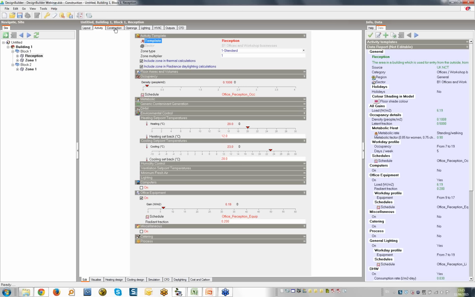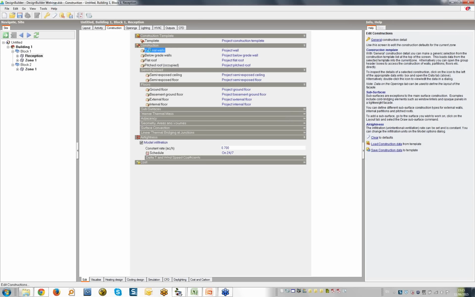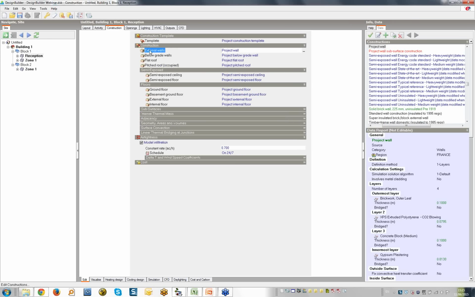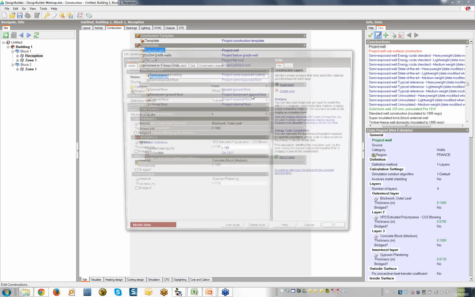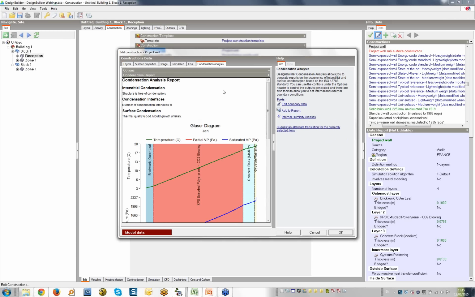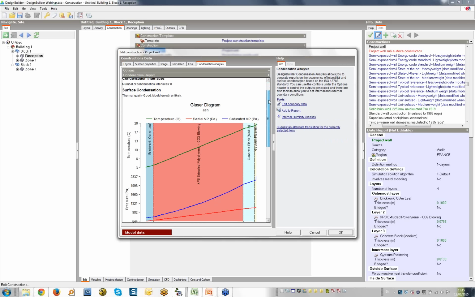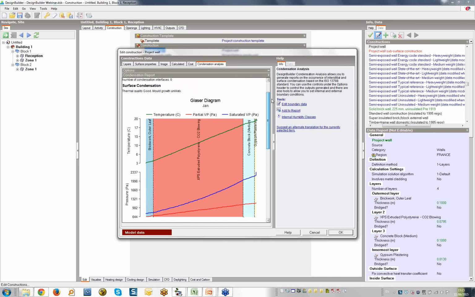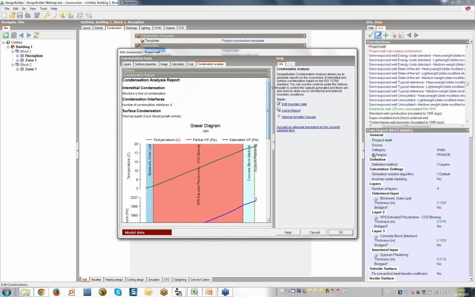The EMPD model is a simplified approach to simulate surface moisture exchange with zone air. The data and settings are accessed in DesignBuilder at the materials level for the building fabric, here in the Constructions tab. Whilst editing the construction, I'll just point out the Condensation Analysis tab, which some of you may not be familiar with, but is relevant to our discussion on moisture.